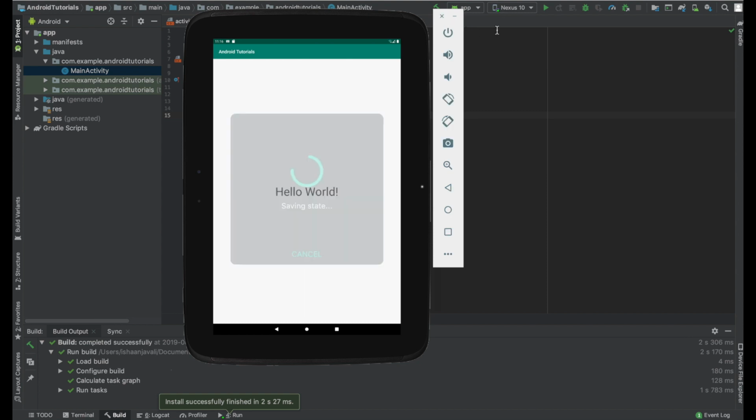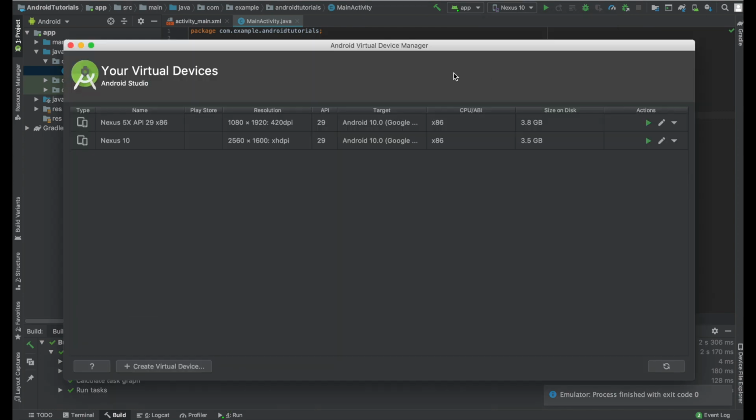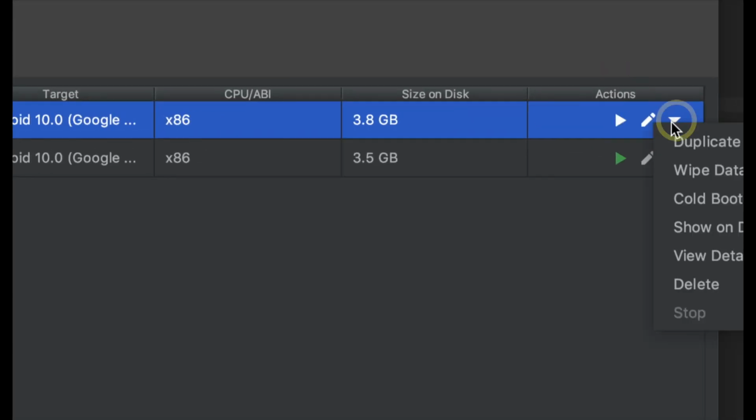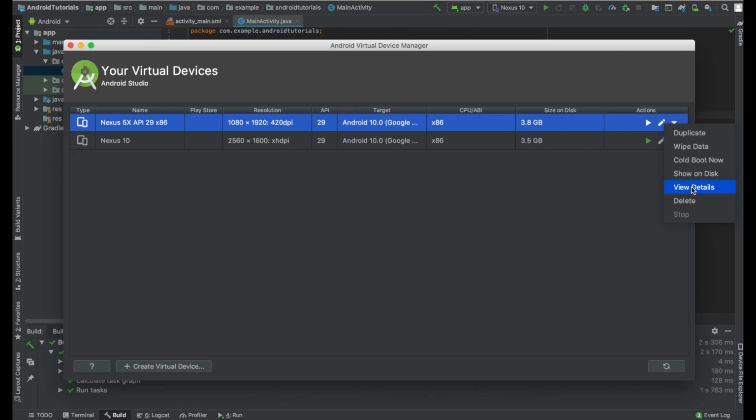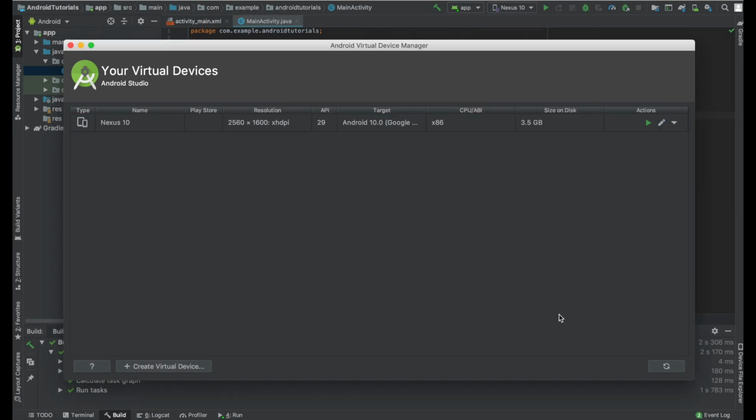Additionally, another thing that I'd like to note is if you have a default device, like the Nexus 10, if you open the AVD manager, you can see here that my Nexus 5X is taking up 3.8 gigabytes of storage, and I don't plan on using this. So to delete it, all you have to do is go to Actions over here, click on this drop-down, and then choose the Delete option. And I'm going to delete this because I'm not going to be using it.